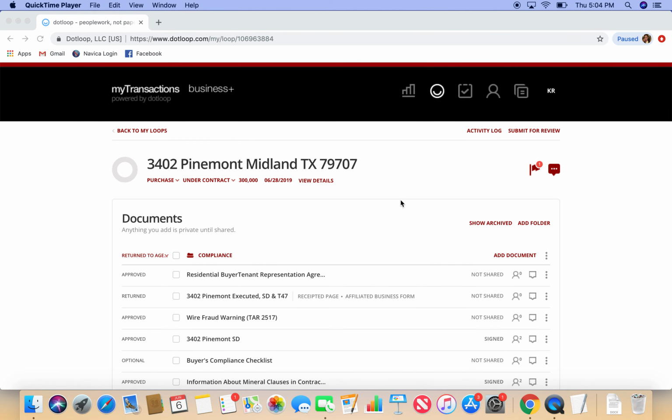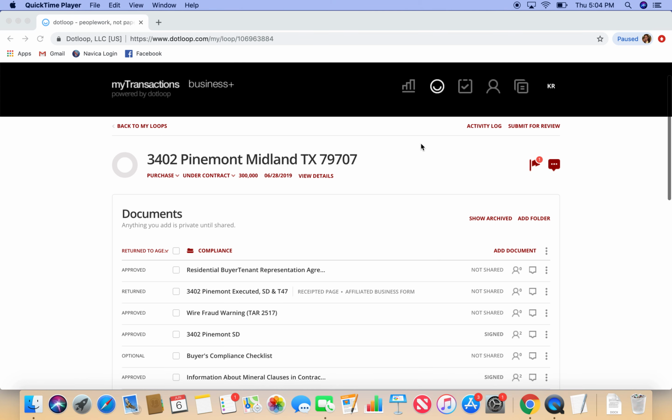Hey guys, so we did show you how to submit a green sheet on the seller side. This is the same thing but for a buyer. So this is actually the house that we are buying. So I'm in my green sheet and right underneath the loop name, I'm going to click View Details.